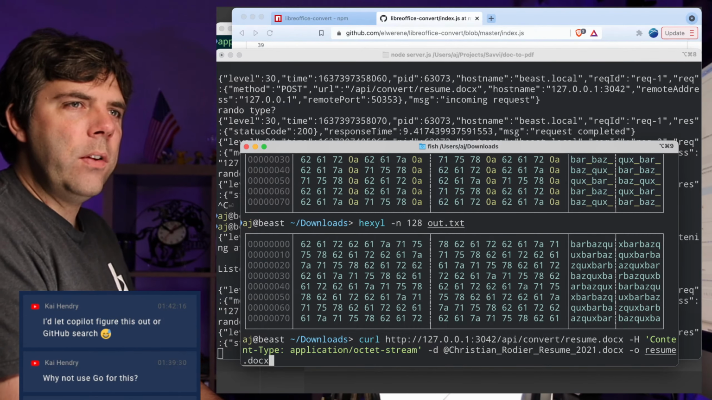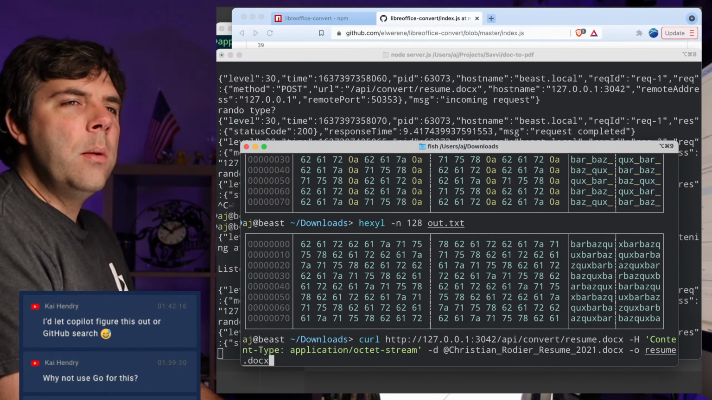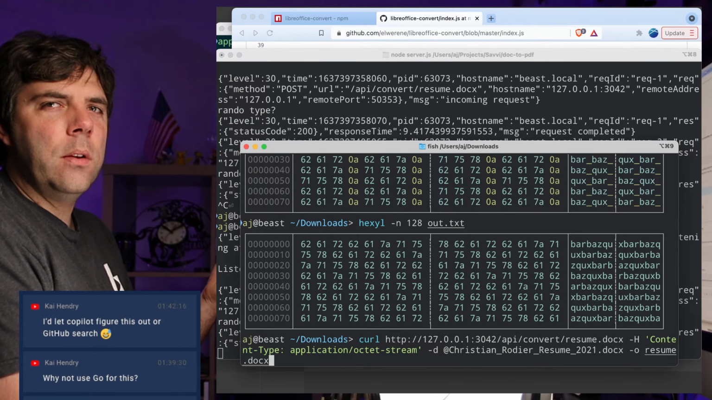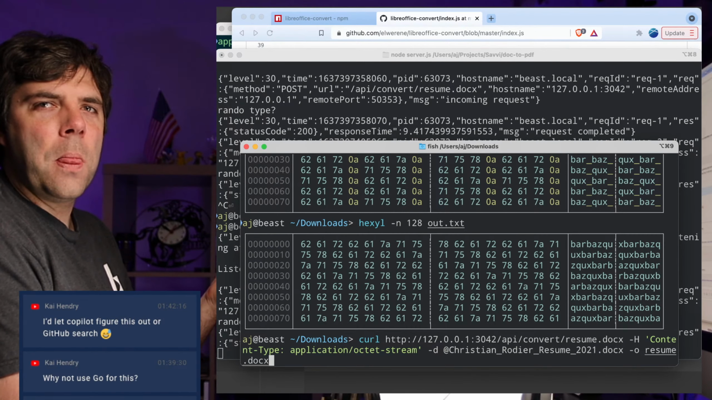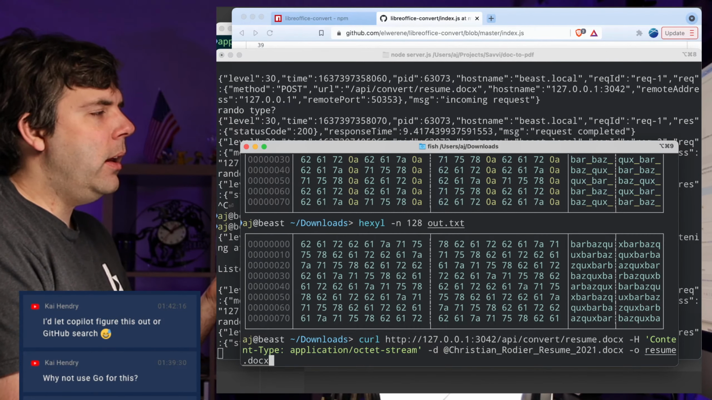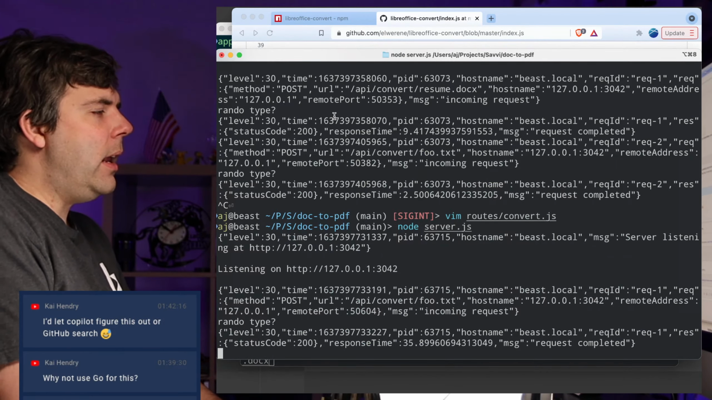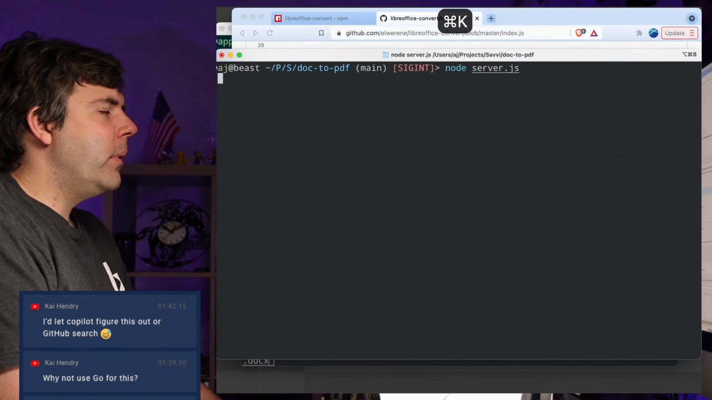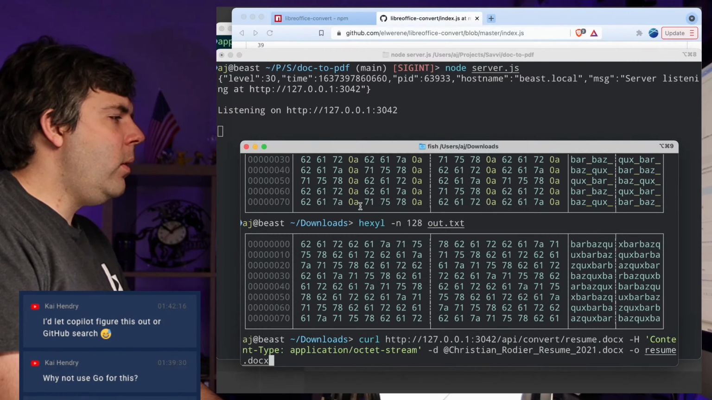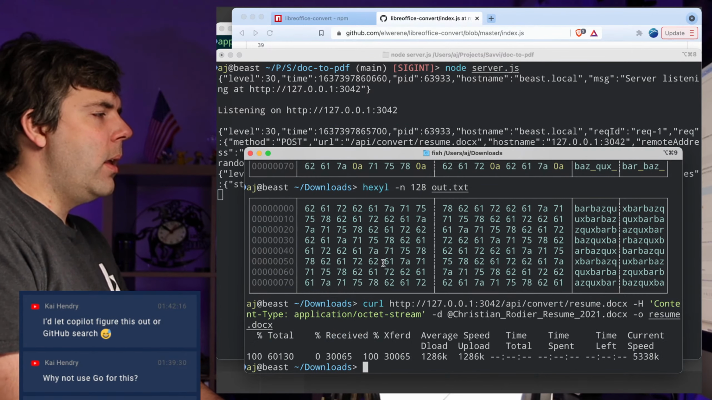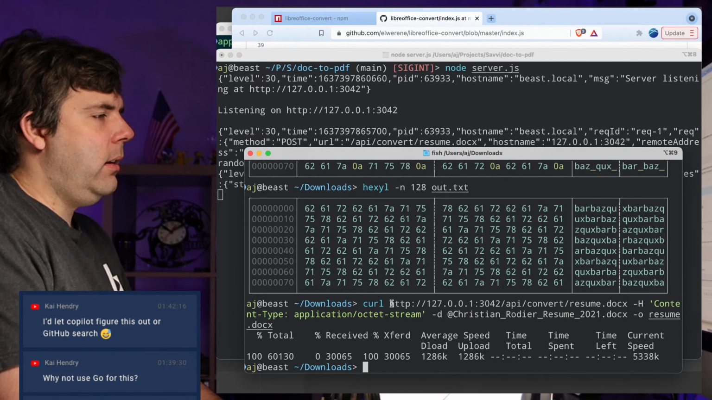I'd let Copilot figure this out, or GitHub search. But see, Copilot wouldn't have solved this, neither would a GitHub search, right? So my problem is in my test methodology. And I don't know. I think that one day Copilot will get there. But today is not that day.